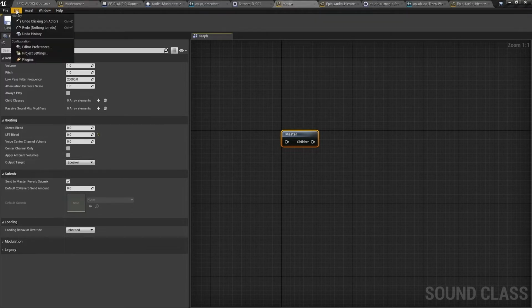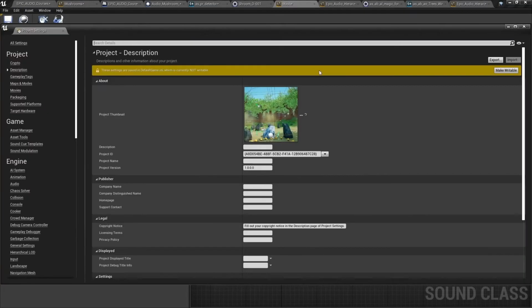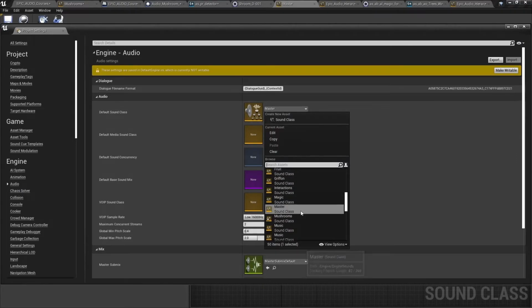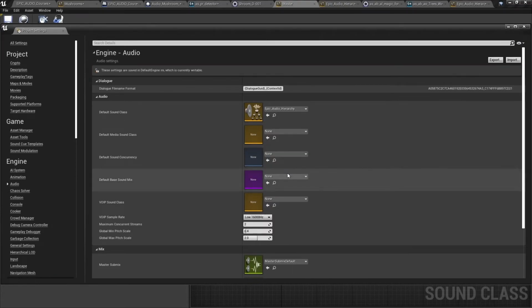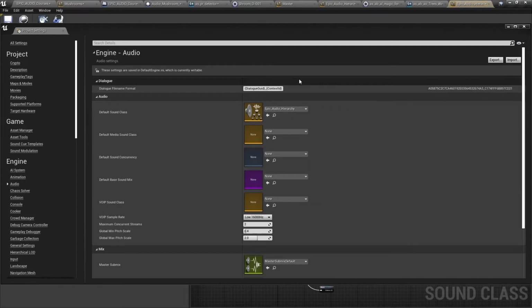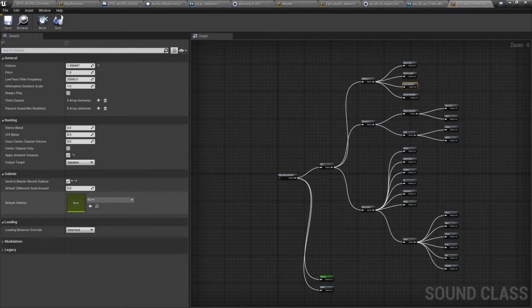So you might want to open up your project settings and go to audio so that the default sound class is set to something else. In our instance, we'll set it to just the top of the hierarchy. And so when we do bring sounds in, they're going to be assigned to this sound class here, and that has apply ambient volumes checked, and it has send to master reverb submix checked as well.